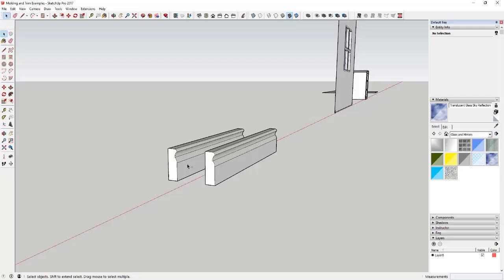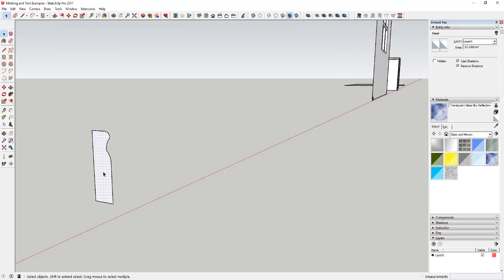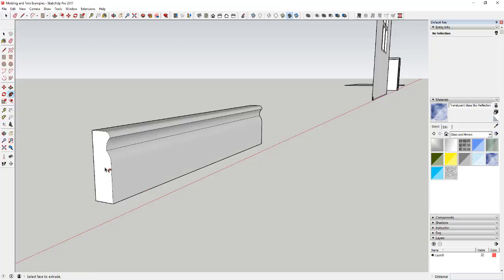But in this case, I'll delete this piece out. The Follow Me tool will extrude these objects along a path for you. For example, if I have this piece, instead of using the Push-Pull tool, I can draw a line right along here, select it, then activate the Follow Me tool and click on this face, and you can see how this extruded that along the line.